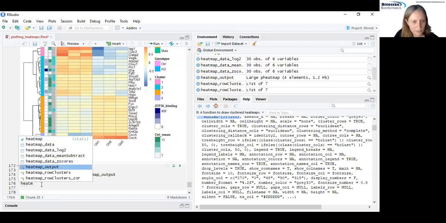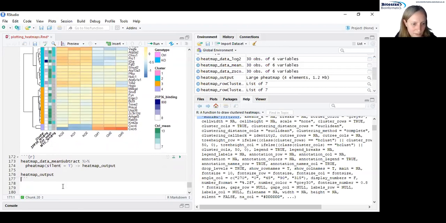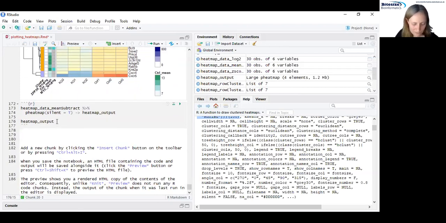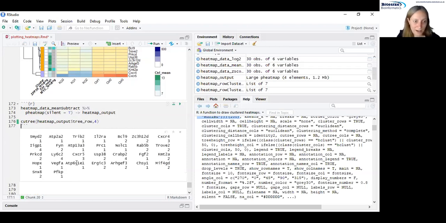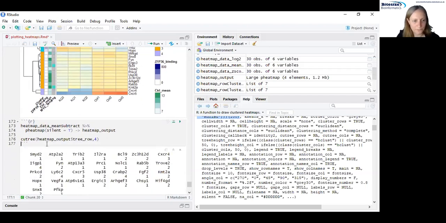And then, yeah, that contains these 4 elements, and the first 2 of these are the clustering for your rows and columns. The row clustering basically looks like one of those hclust objects that we generated earlier. So you could, rather than do the clustering yourself, extract what pheatmap has done and then generate the clusters based on that, which will give you exactly the same output as we got before.